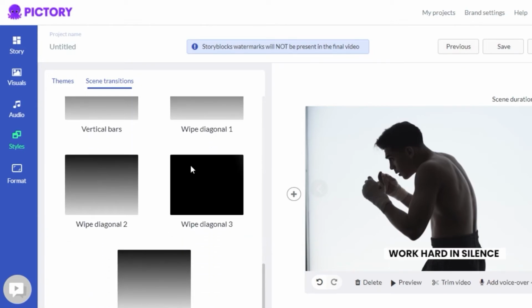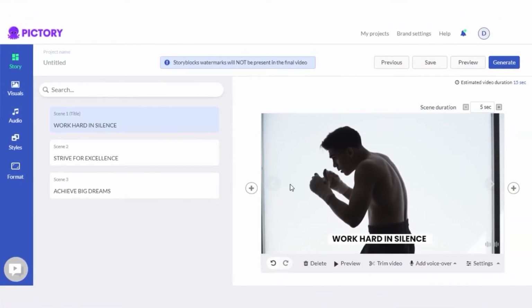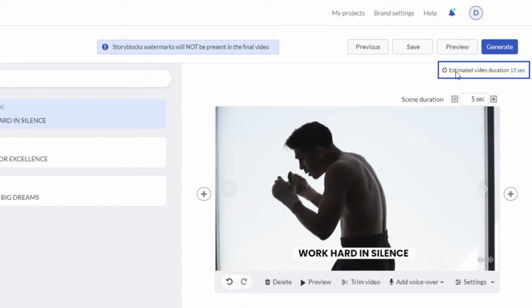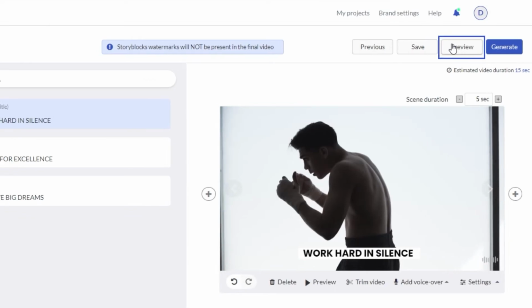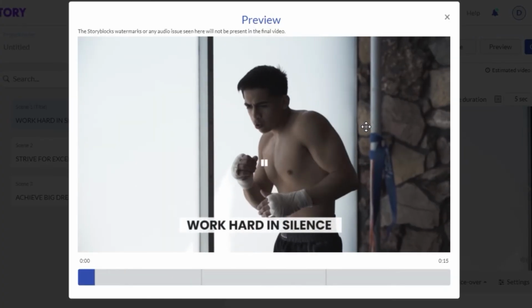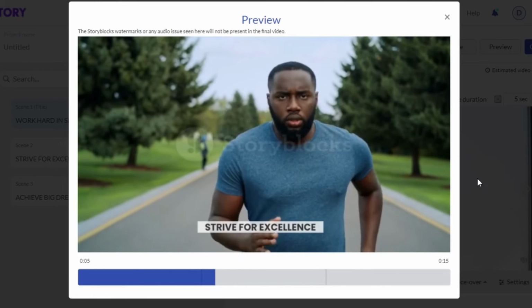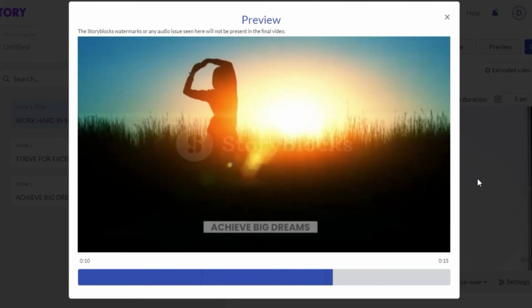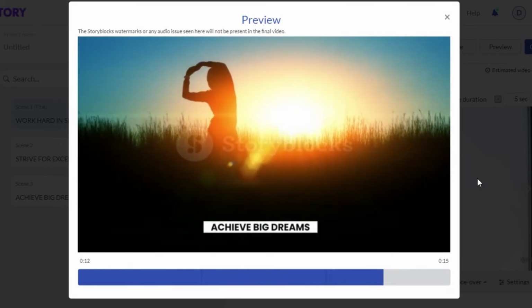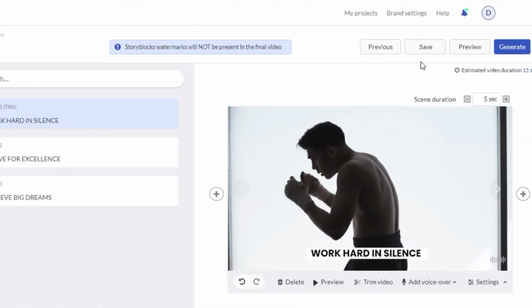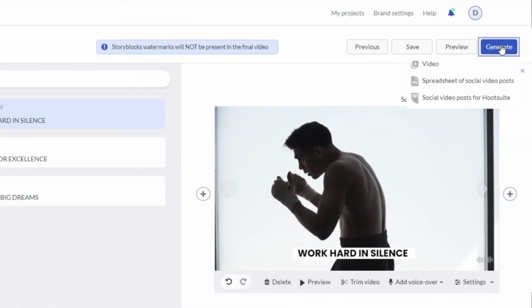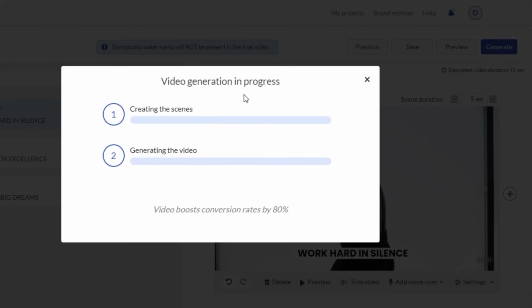Once you have added all of the different elements and you think that your video looks good, you can see the estimated duration is 15 seconds. Now I will simply give you a preview of my video. You can see this looks pretty good, and I just added some clips and Pictory helped me create this amazing video. Now all I have to do is click on generate video and my video will be generated in a few seconds.